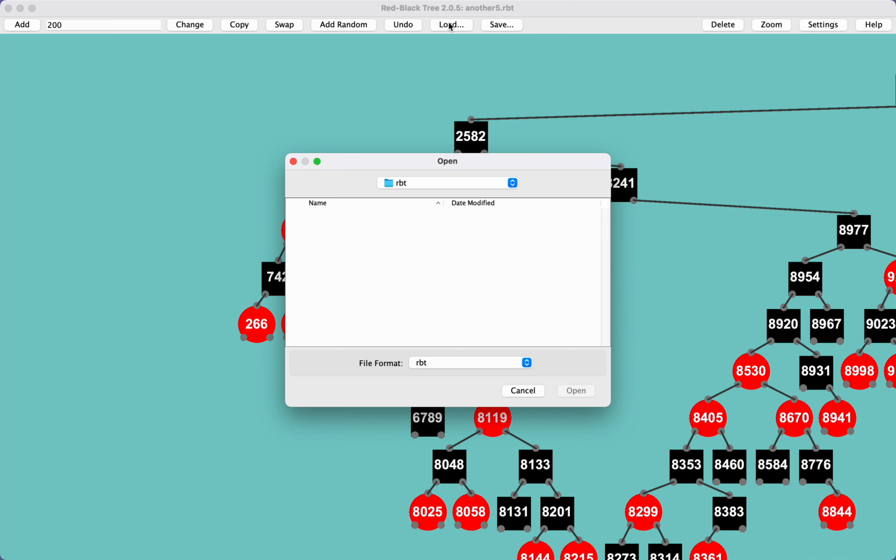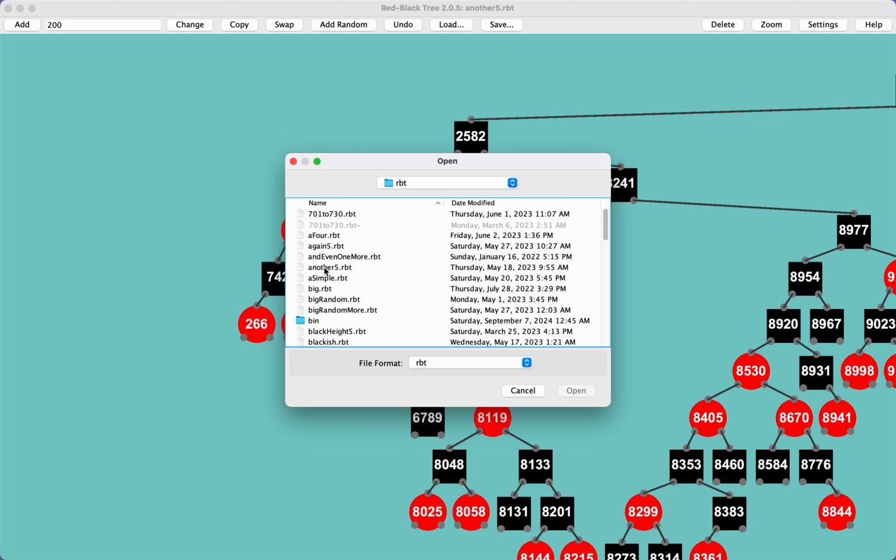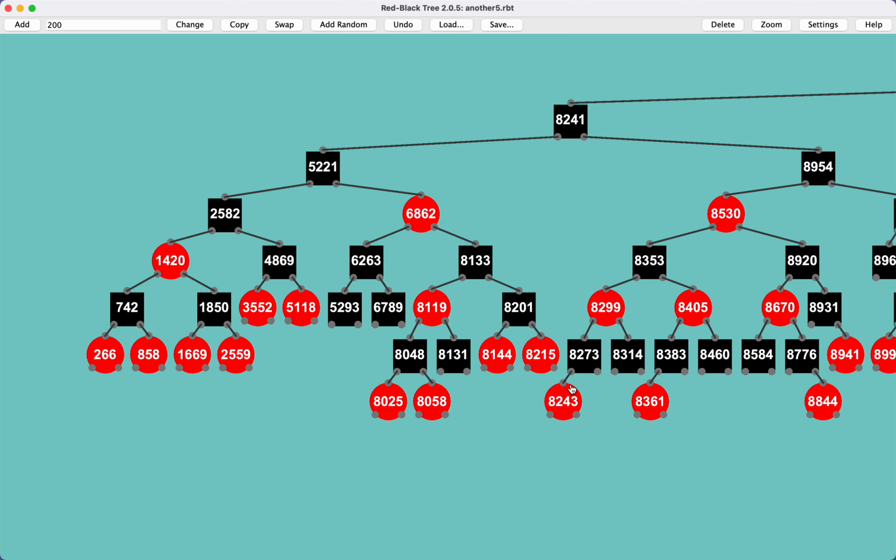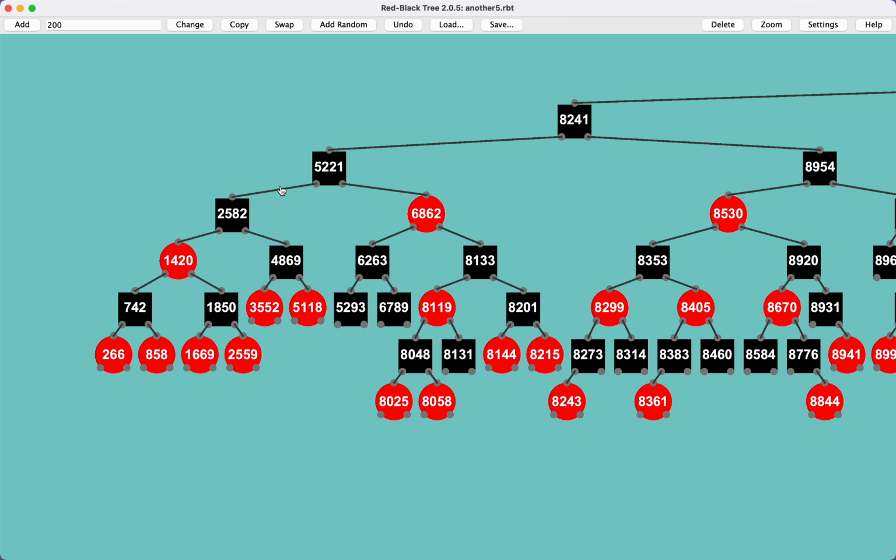Okay, let's reload the original tree because I messed a lot of that up with these rotations. Okay, so that's kind of the primary operation, the R key for rotate, for dealing with binary search trees, but there are a few others as well.